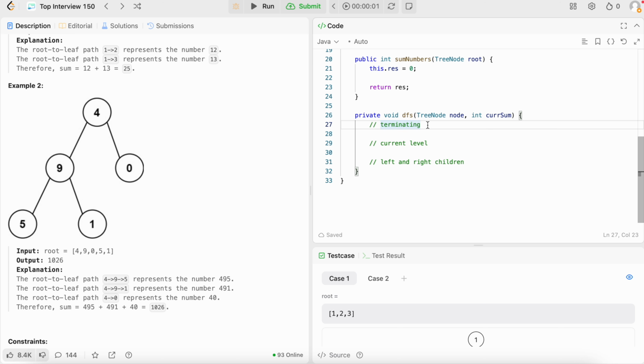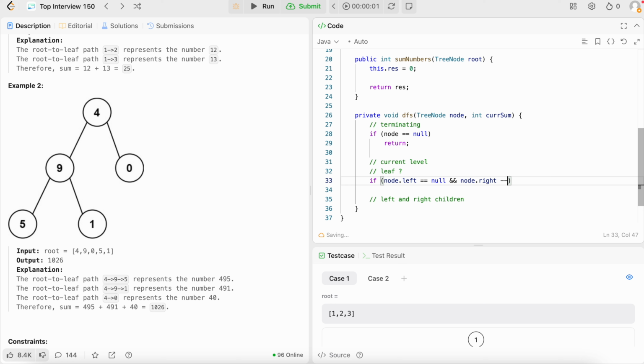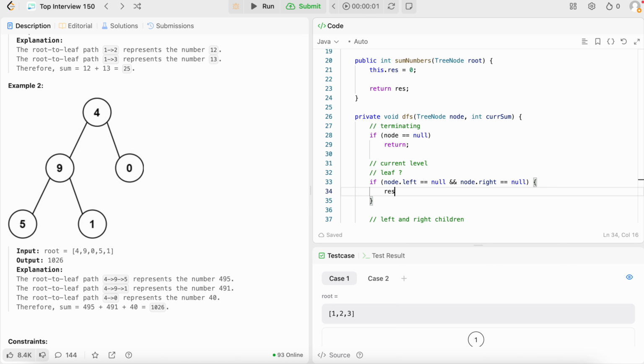Then in this DFS function, if node is equal to null, we simply do nothing. As we said before, in the current level, we're going to take care of the leaf. So if the node is a leaf, I will increment result by currSum. And it seems like we need to prepare currSum before we even get to this line of code. So in the current level, it's going to be the currSum I got from my parent multiplied by 10 plus myself.